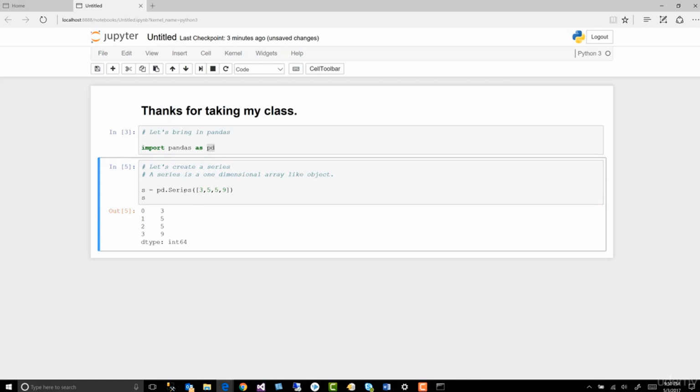Now it printed S, which is what? This. So it printed 3, 5, 5, and 9. All right. This down here is our data type. It's an int, or integer 64. We're going to ignore that now. So pandas is all about working with data.